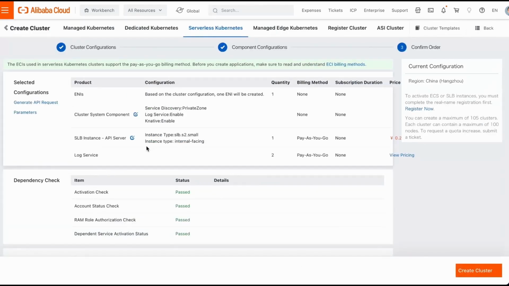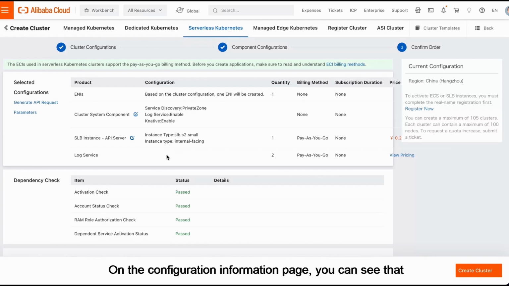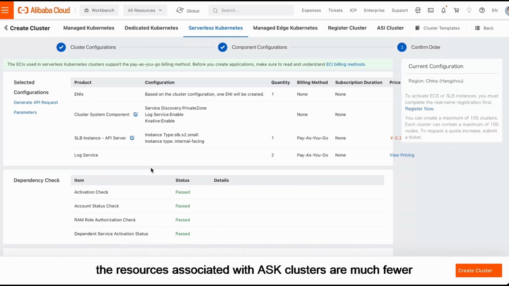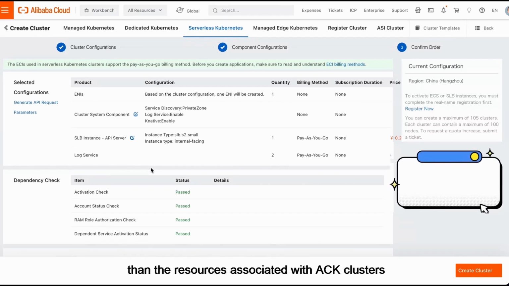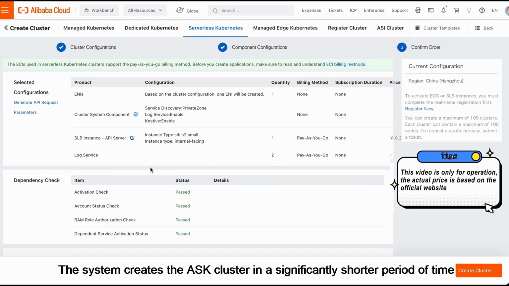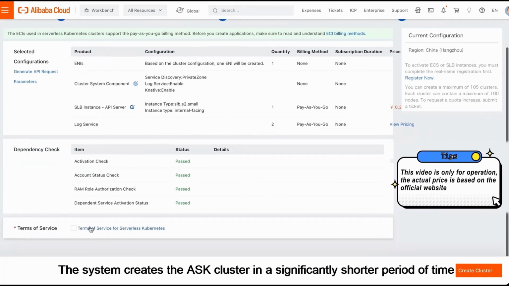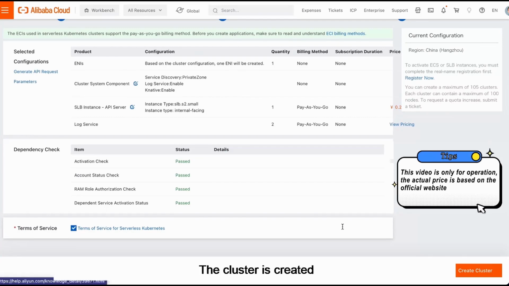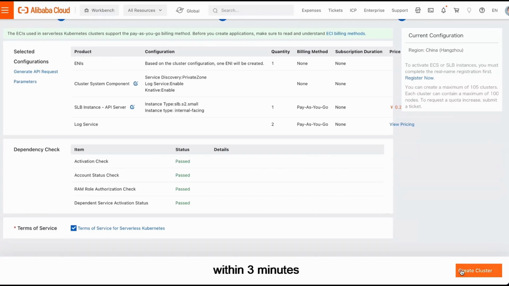On the Configuration Information page, you can see that the resources associated with ASK clusters are much fewer than the resources associated with ACK clusters. The system creates the ASK cluster in a significantly shorter period of time. The cluster is created within 3 minutes.